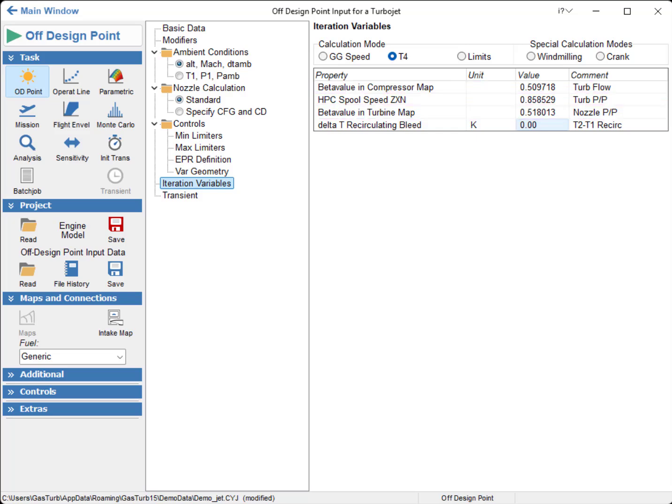Depending on the chosen calculation mode, either the spool speed or the burner exit temperature is predetermined, whilst the other is calculated via iterations. With T4 fixed, the spool speed is another iteration variable. Finally, the temperature deviation of the recirculating bleed only needs to be iterated if a recirculating bleed is considered. As we did not employ such a bleed, we do not need to consider this, and it will stay at 0. Starting values are defined for each iteration variable of the iteration process.